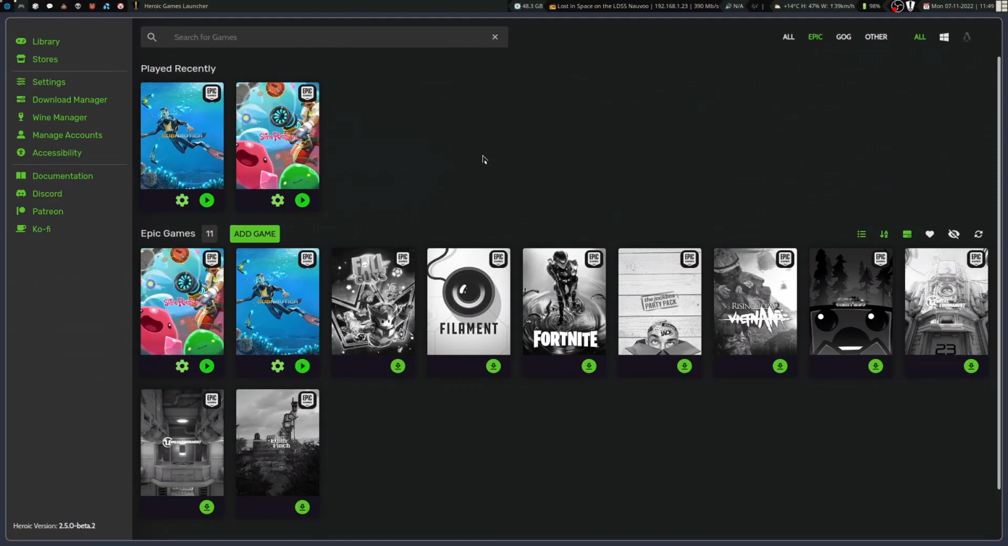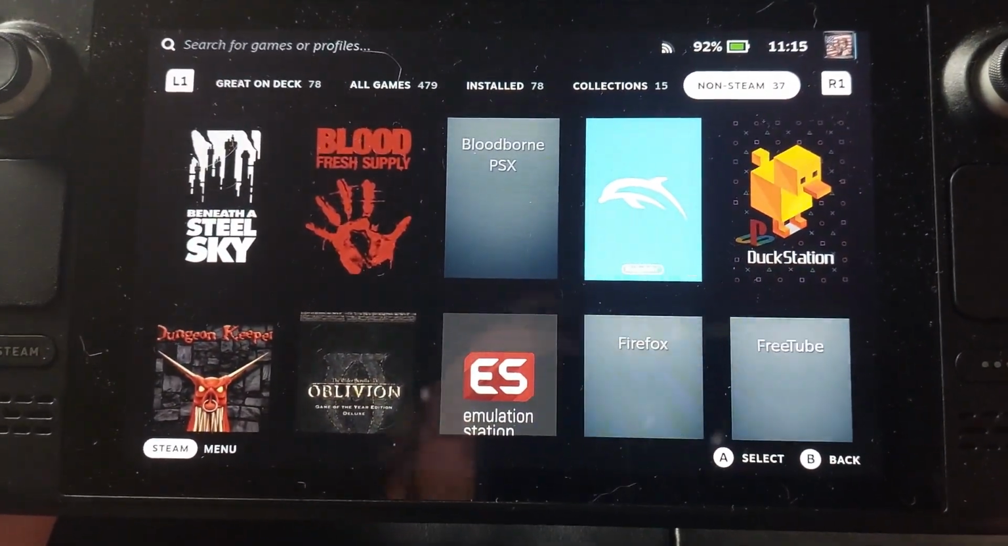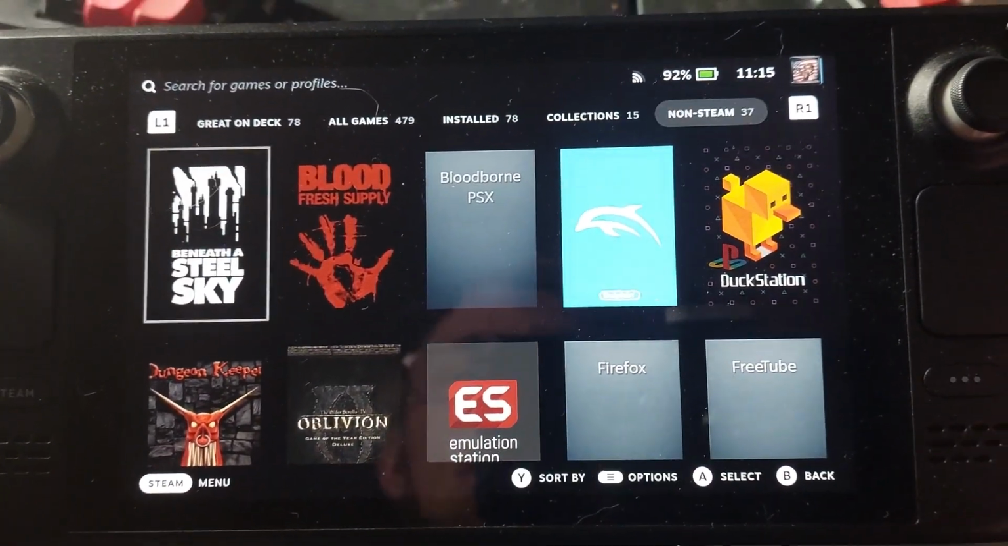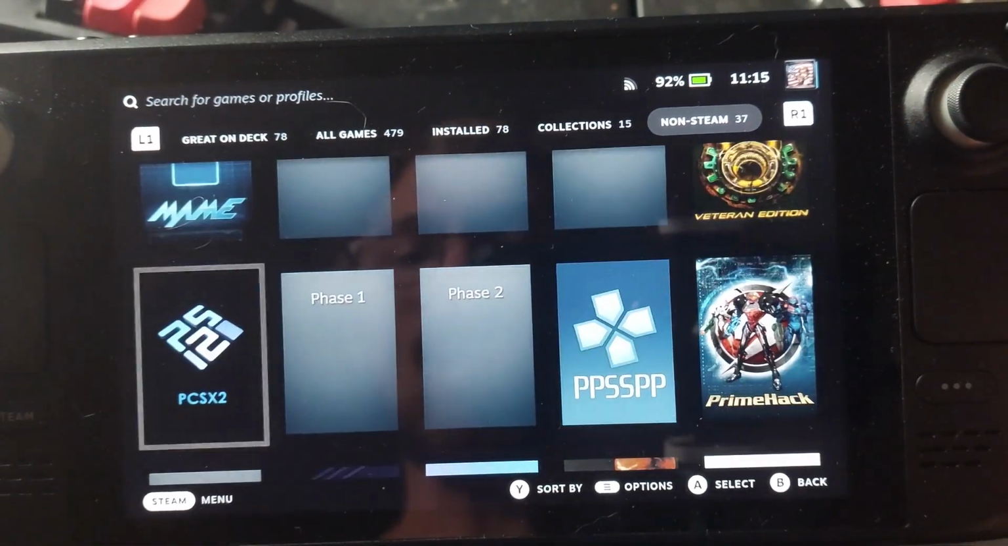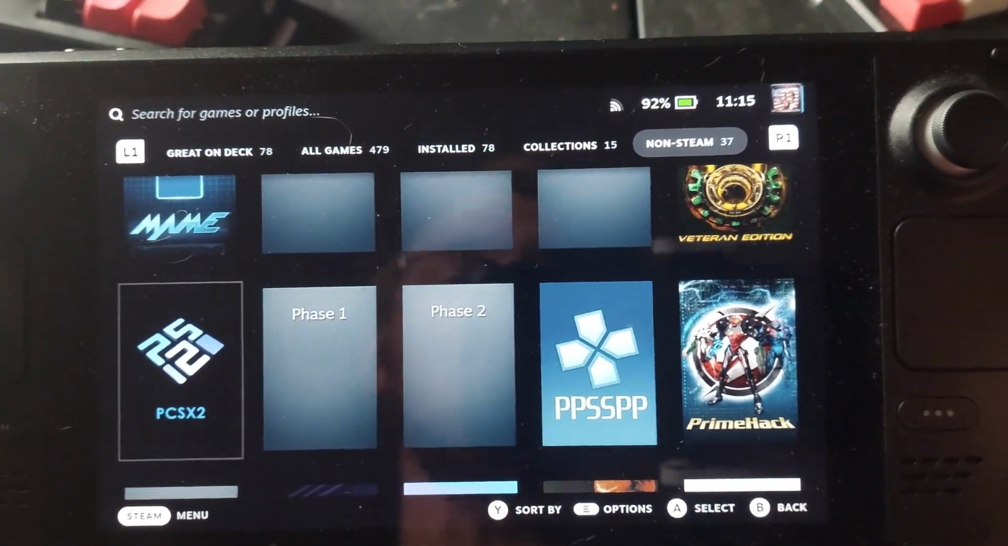Now we will transition over to Steam Deck so that I can show you what that looks like and how Heroic actually sets up the game as a non-Steam game. Okay, so I've got Heroic installed on my Deck here. Real quick, I have set up one game on here, and that's about it.